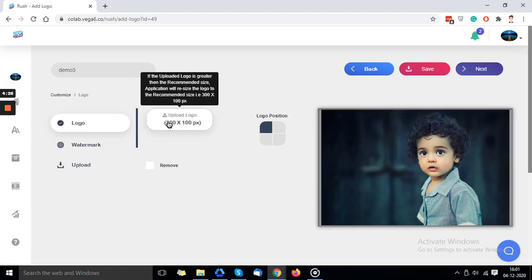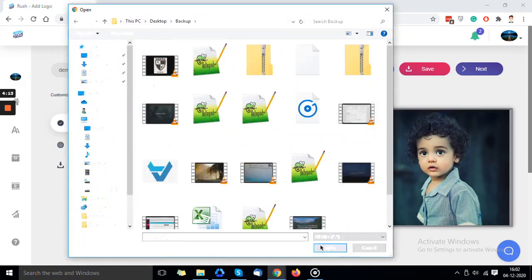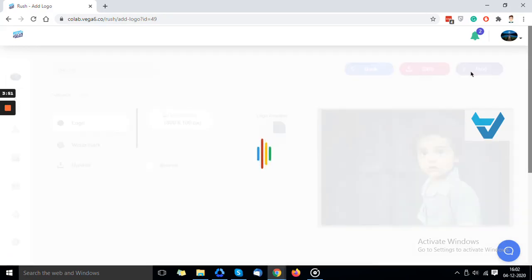Okay. And this option right here is where you can choose from the 4 different quadrants where you can position your logo. Let's say I'm going to upload a logo. Okay. And this logo will be positioned right at the upper right hand corner. Okay. You may remove the logo if you change your mind. Just click on this tick box. Okay. All right. So once you're done, click on save and hit next for the next customization.